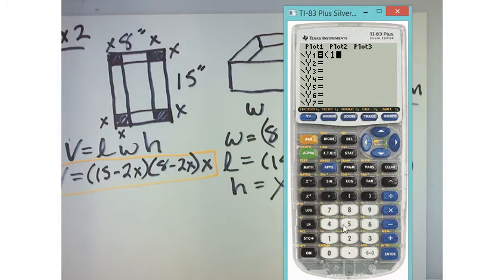I could say 15 minus 2x, times 8 minus 2x, times x. But now on my window, I'm going to change my domain from 0 to 4. And that's all I want to look at.